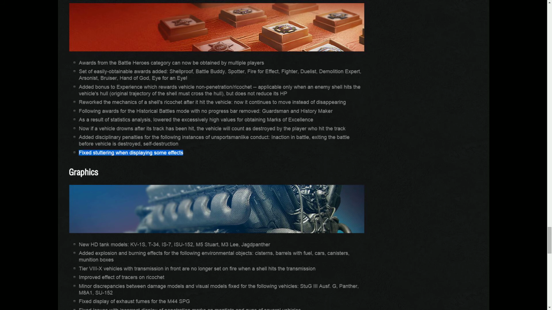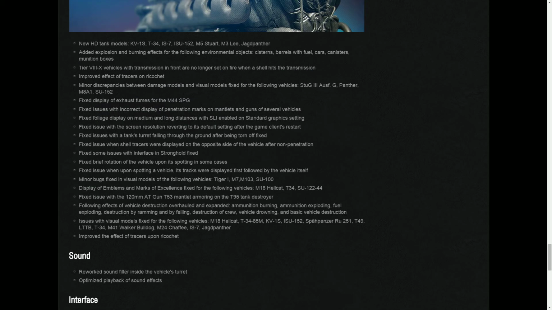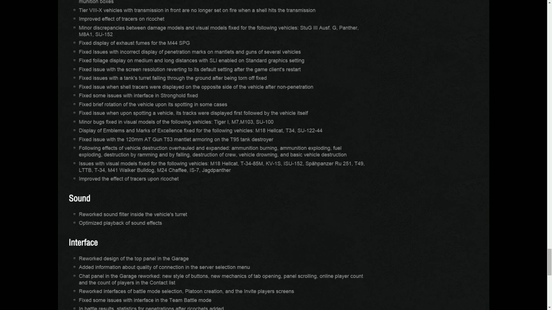Fixed stuttering when playing some effects, that's fine. Alright, graphics. New HD tank models, woo! Things blow up, that's handy. We talked about 8 to 10 transmissions, fires. Ricochet tracers are cool. Fix them, that's fine. Exhaust, that's fine. Penetration marks, that would be nice, because sometimes I get shot in the mantlet and I'm like, hey, that should never have gone through, and turns out maybe it didn't actually go through there.